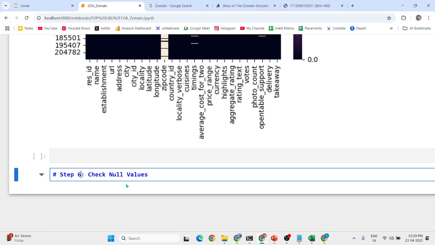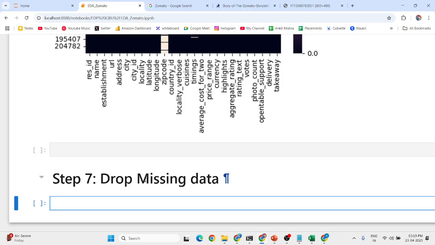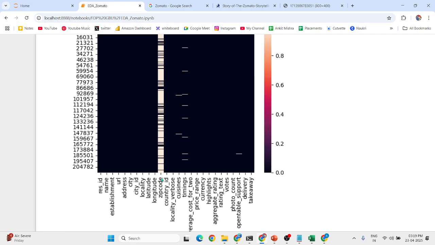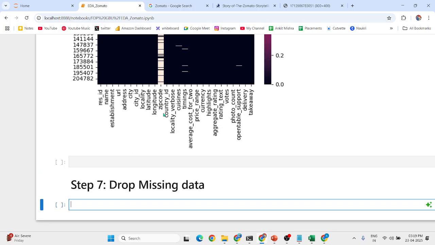Step 7 is dropping the data, right? Drop missing data, dropna. Now if I simply proceed with dropna, which drops missing data, this step is divided into two parts. You know that zip code has the maximum number of missing values, so you can simply drop this column.